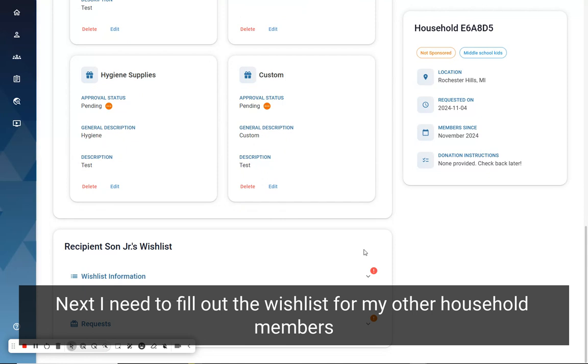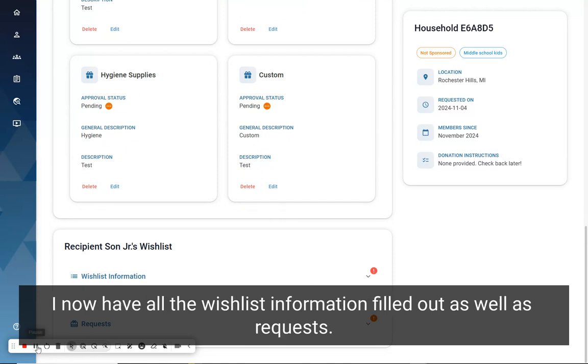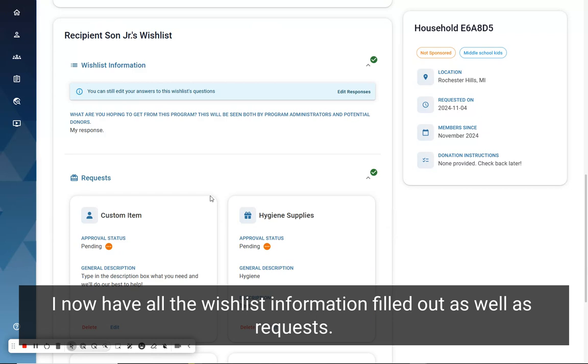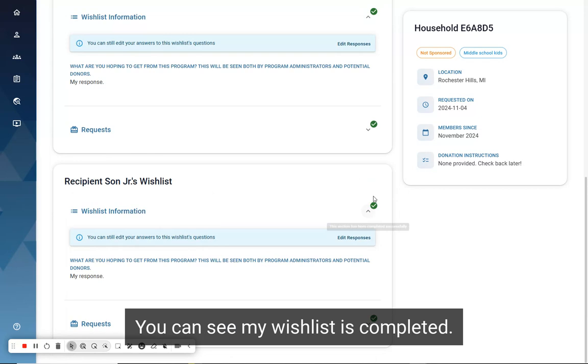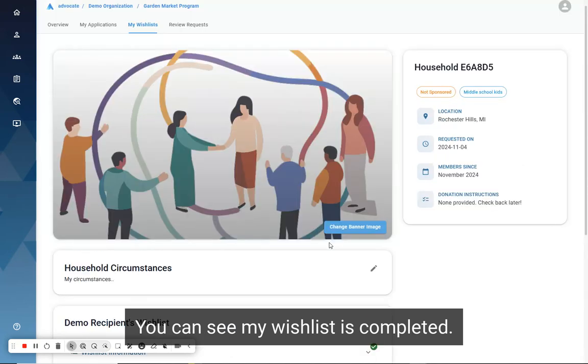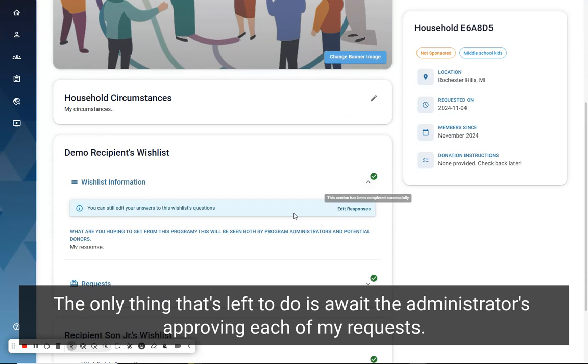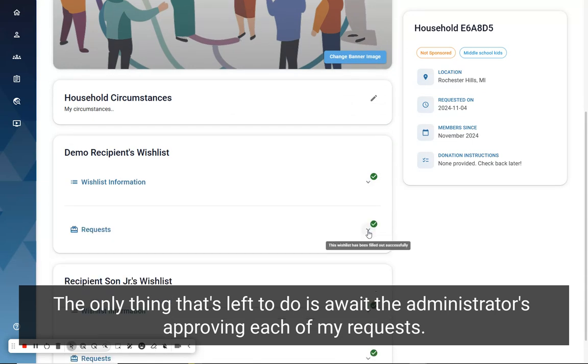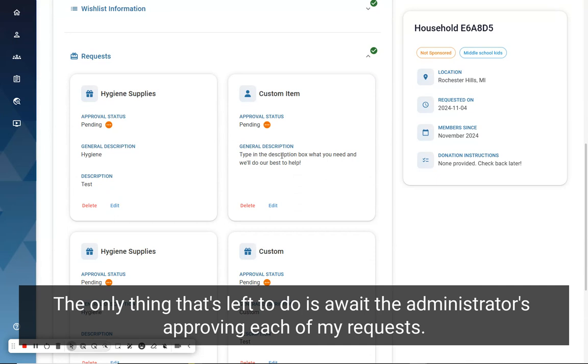Next, I need to fill out the wish list for my other household members. I now have all the wish list information filled out, as well as requests. As you can see, my wish list is completed. The only thing that's left to do is await the administrators approving each of my requests.